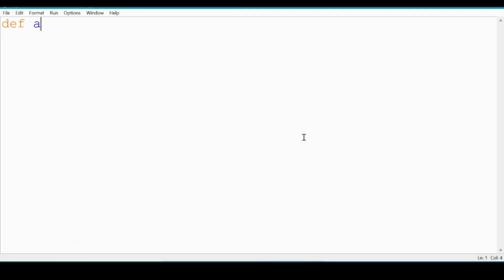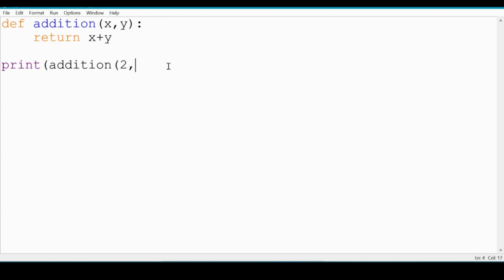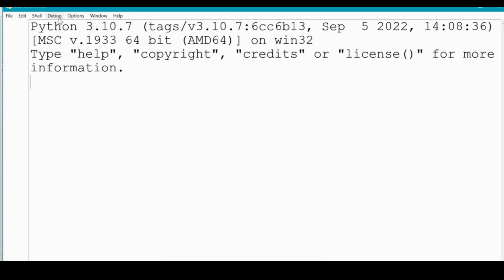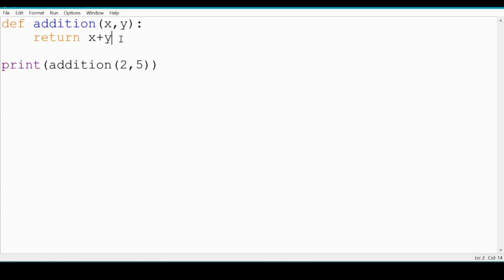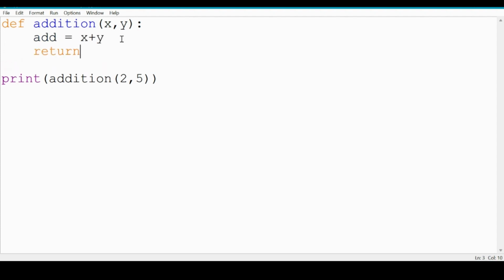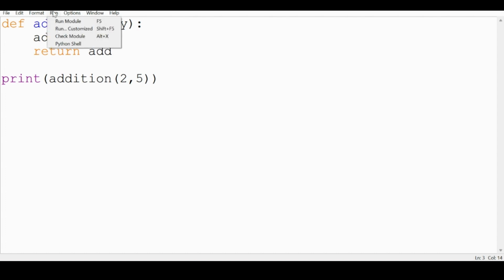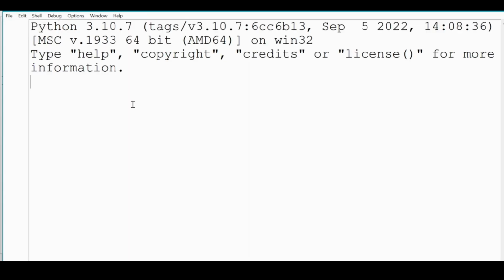First, let's write a function that returns a value from an expression. We can return the addition of x and y, then we can directly print the value returned by the addition function. We can enter the arguments as 2 and 5. Next, let's try to return a variable, and for that we will make a slight adjustment to the previous code. We will add x and y and store it in a variable called add and then return the value of add. So now we are returning a variable. Save the code and run again.